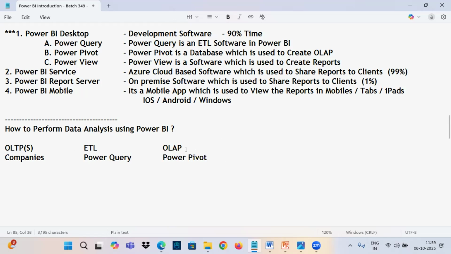Power Pivot. The third step is Power Pivot, creating the reports. Where will we create the reports? Power View. So the last step is sharing the reports with the clients.